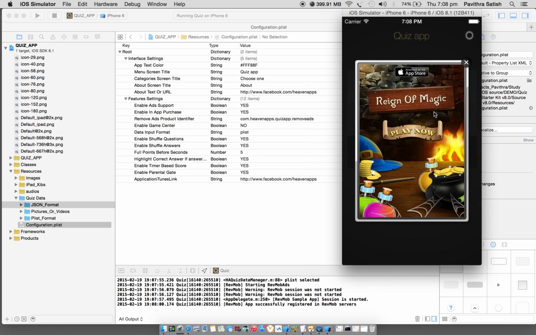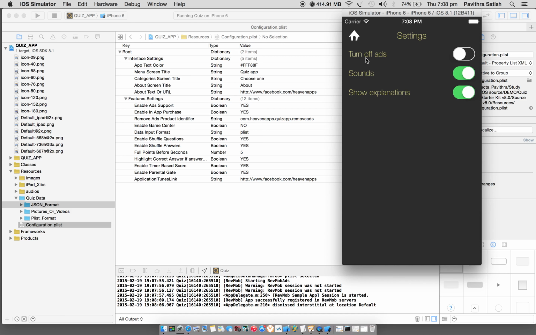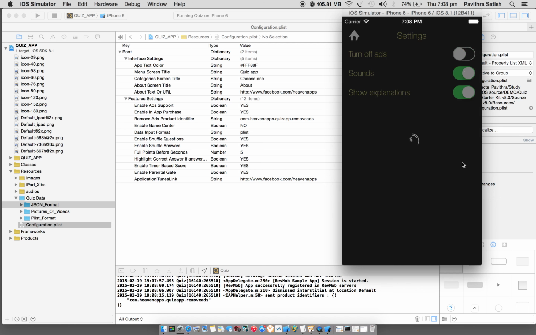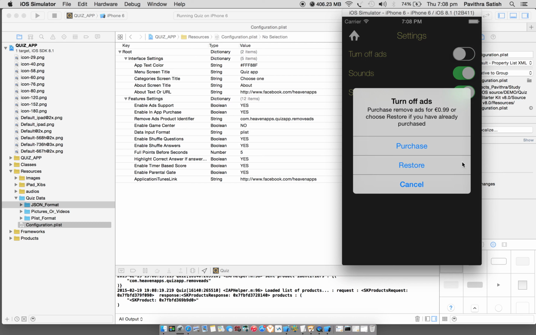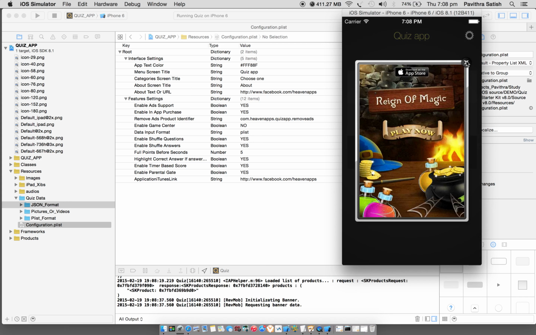So now you can see I have enabled ad support, so I can see the Chartboost ad here. And if I go to settings, I can see turn off ads. So you can even turn off ads. It will ask for in-app purchase, turn off ads. So you can purchase to turn off, or restore if you have already purchased, or cancel it. So let me cancel, because in-app purchase does not work on the simulator. So I'll come back to the main screen.